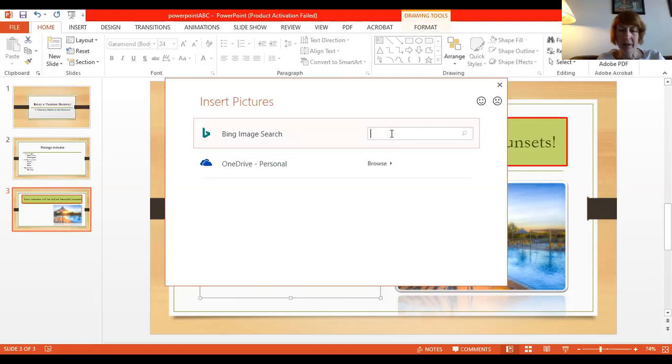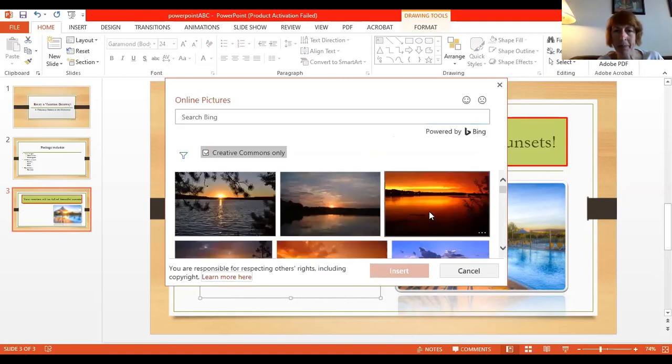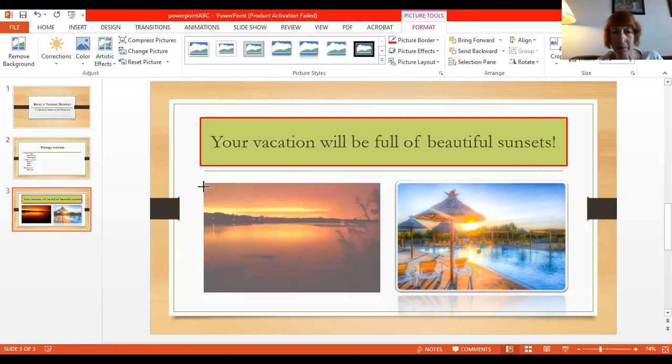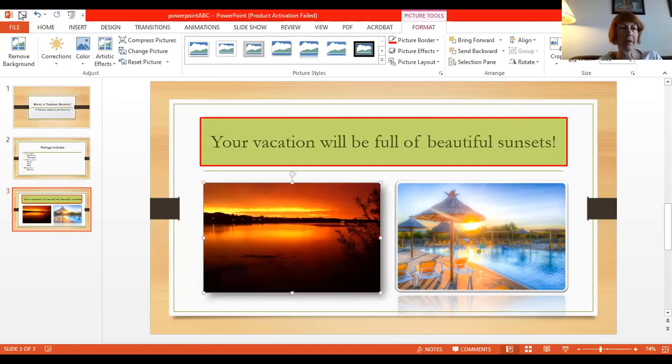Let's see. Something else. Insert. Okay, maybe frame that out a little bit. Shrink it down a little. Okay, it's saved. A little bit of work.